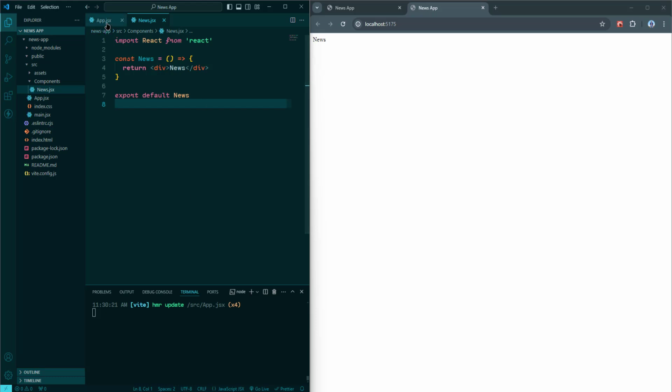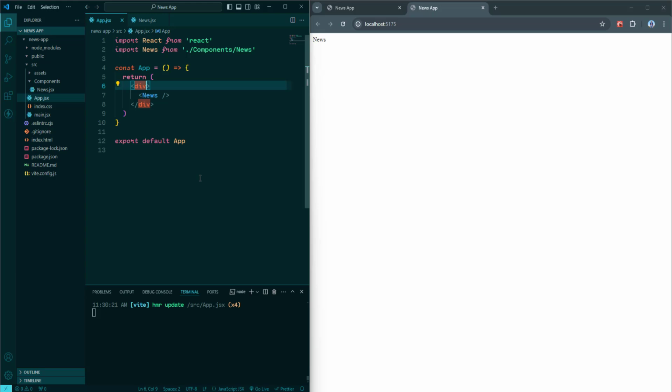First, let's open up the JSX file. This file is the root component of our application, and we'll be adding a class to its main div element.